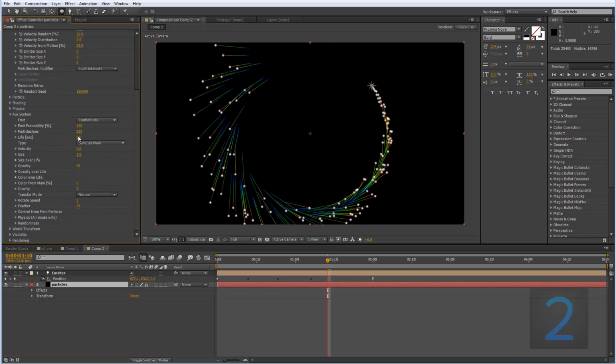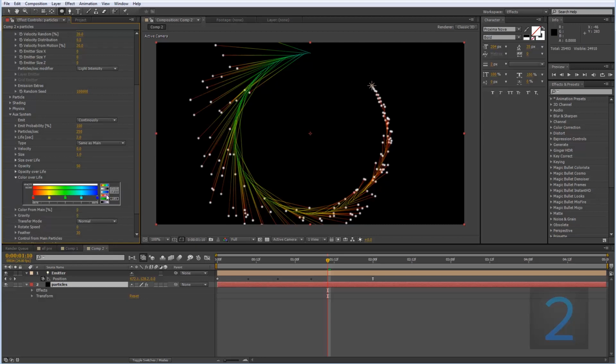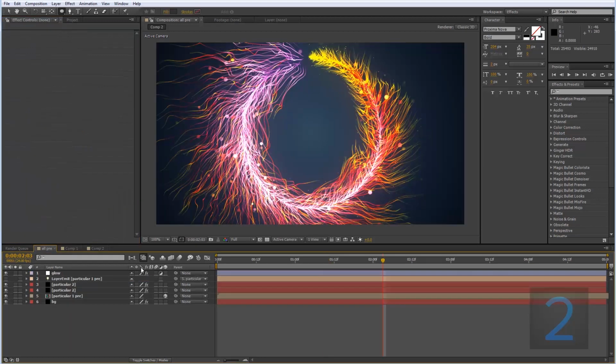I'm gonna just continue customizing this. The life in seconds is defaulted to half a second. I will push this up to 2 seconds. And I'm also gonna go to the color over life and change this to the fourth preset gradient, which starts off as yellow and ends up as purple. That is the same gradient that I used in the example.